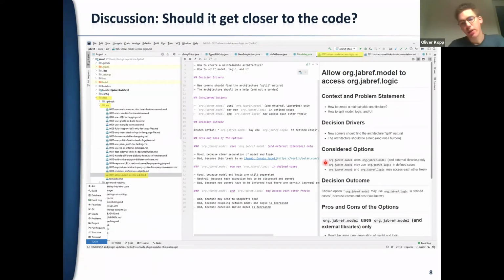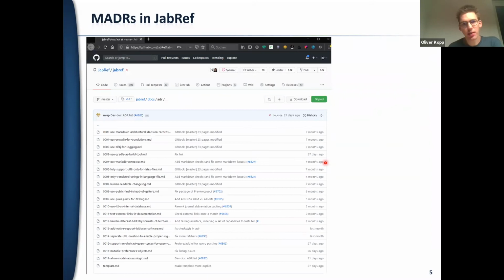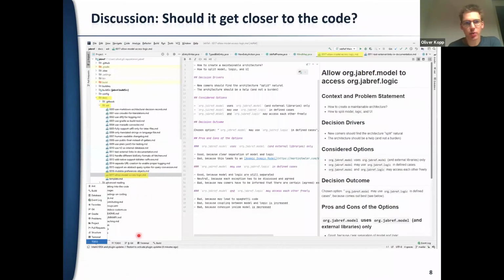Now, having seen MADR, I just go back. We saw that we could have MADR in the docs ADR directory. If we open that in the IDE, it turns out that we've got the JabRef code. So this is IntelliJ, and in IntelliJ here you have the file explorer with the docs directory. Then there's the ADR with the access model logic decision here. Here the ADR is just presented with the rendering.